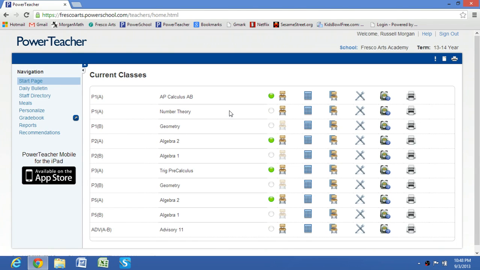That way the office can mark them as either absent excused, absent unexcused, tardy, or whatever. So you should really be doing attendance in the first 10 to 15 minutes of the period. To take attendance, first log into PowerTeacher.